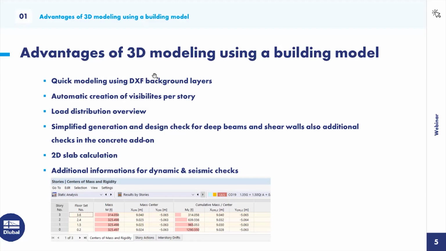Also, visibilities are created, and the stories are created automatically. So you don't need to create object selections or views manually. There's an automatic which helps you.